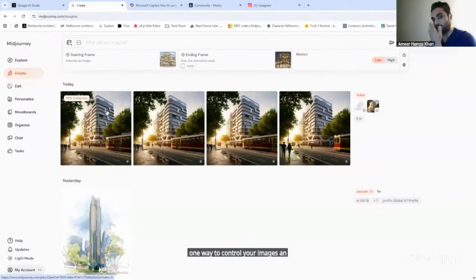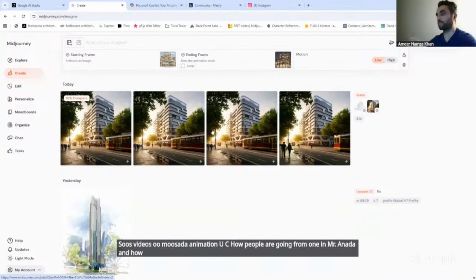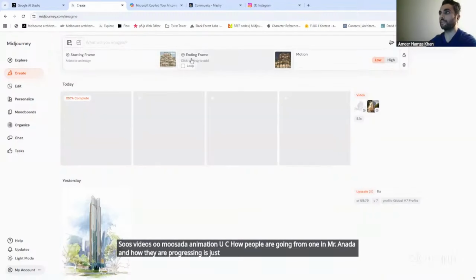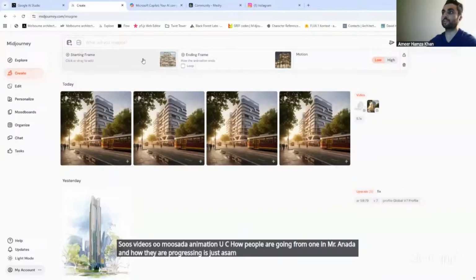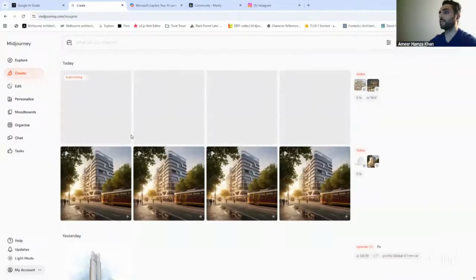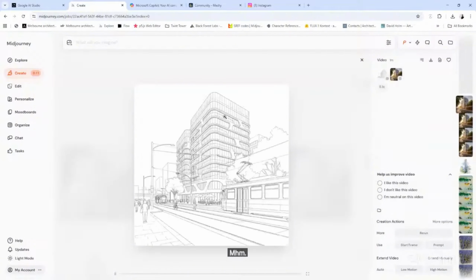It's at 92%. So most of the videos or most of the animations you see, how people are going from one image to another and how they are progressing, it's just a start frame and end frame. It's very simple, but I think it's very powerful in the same way. So it gives you 4 results.